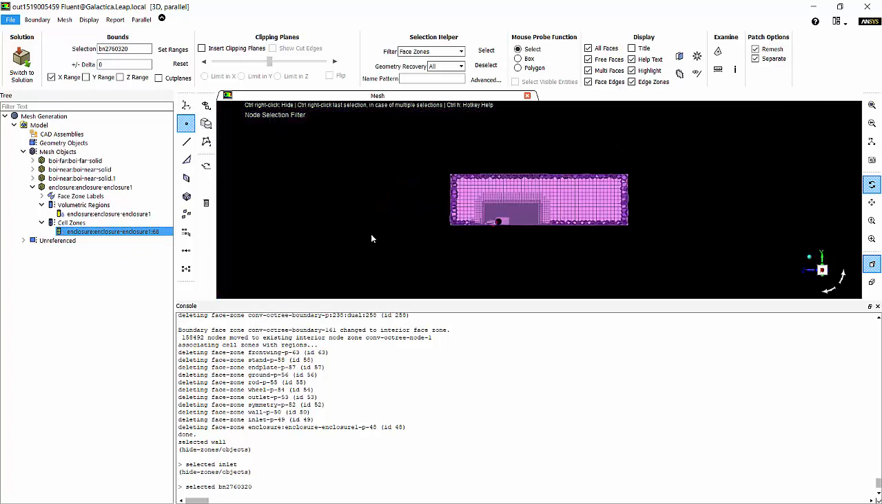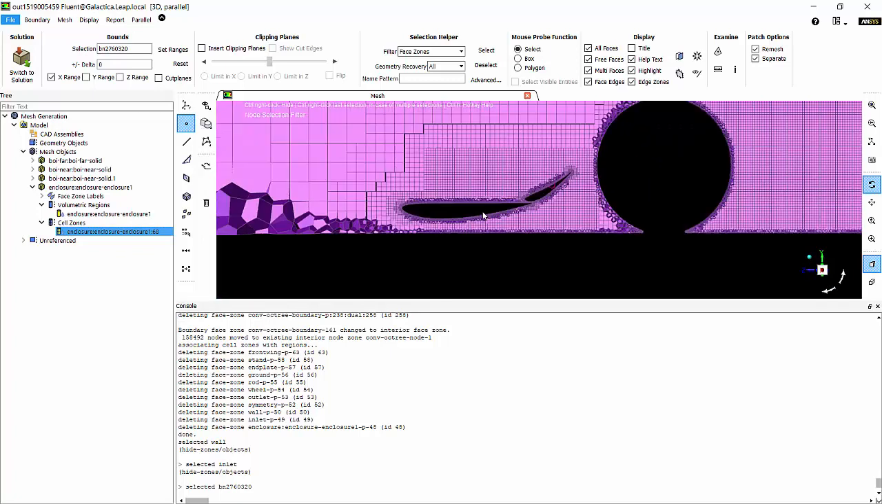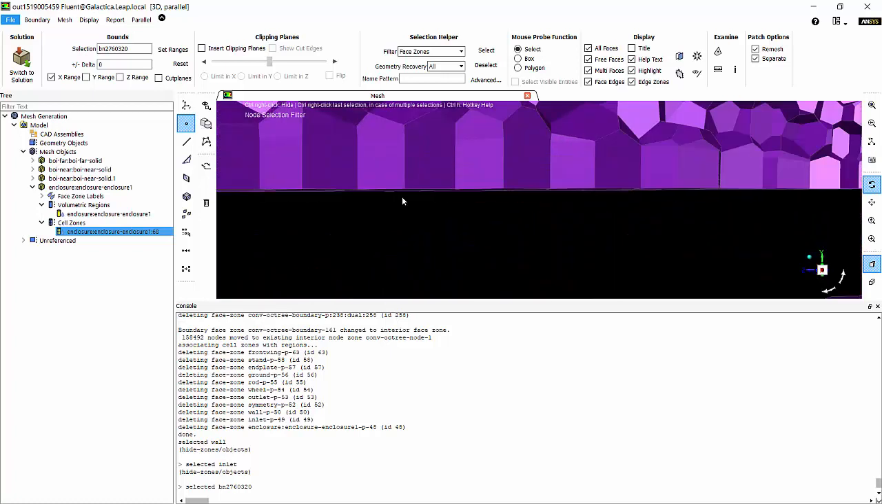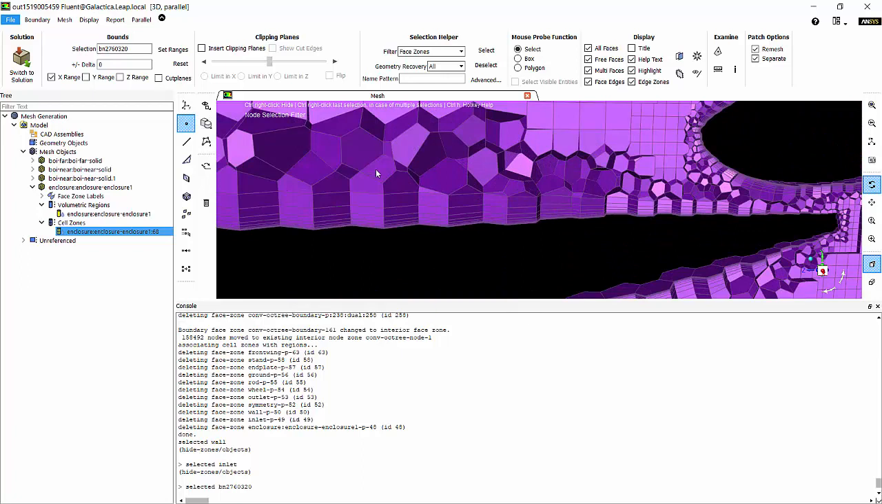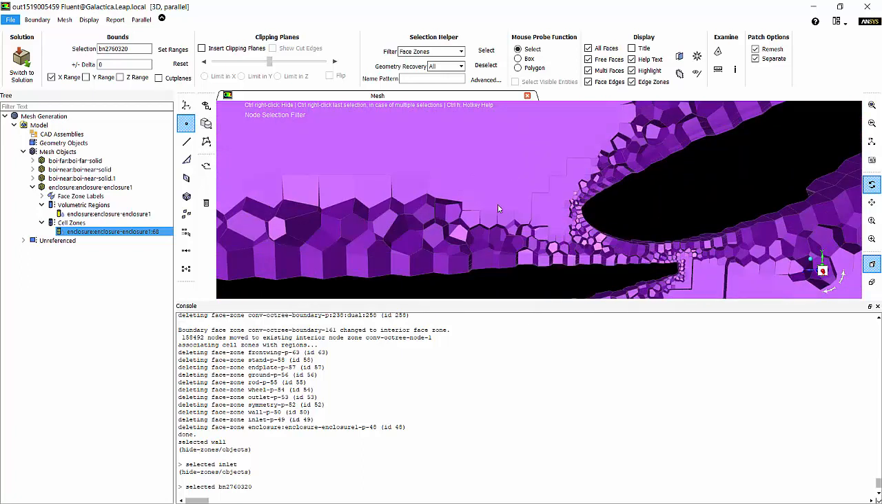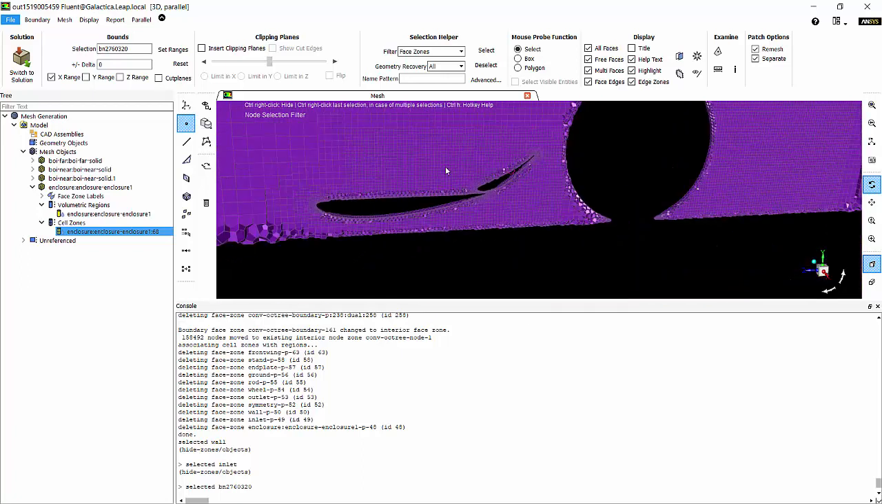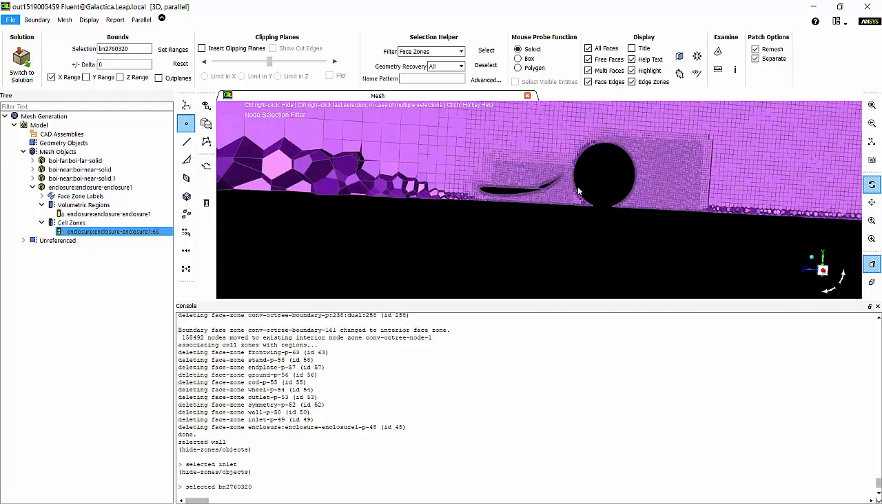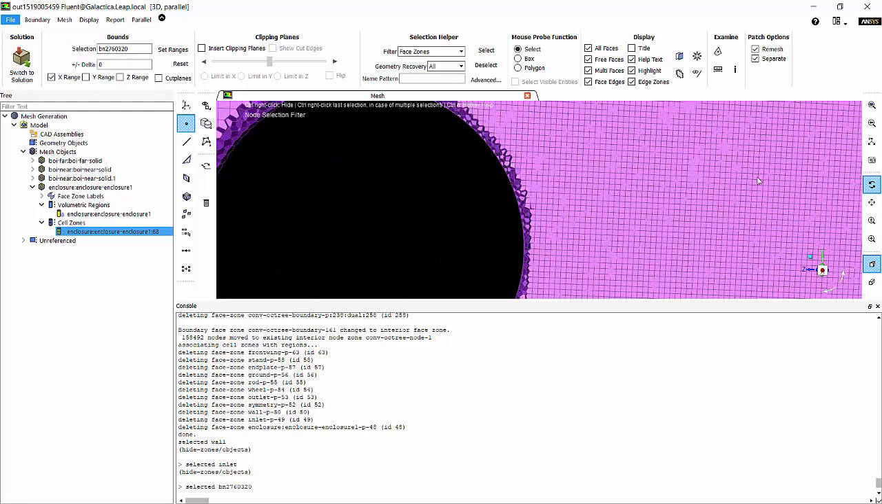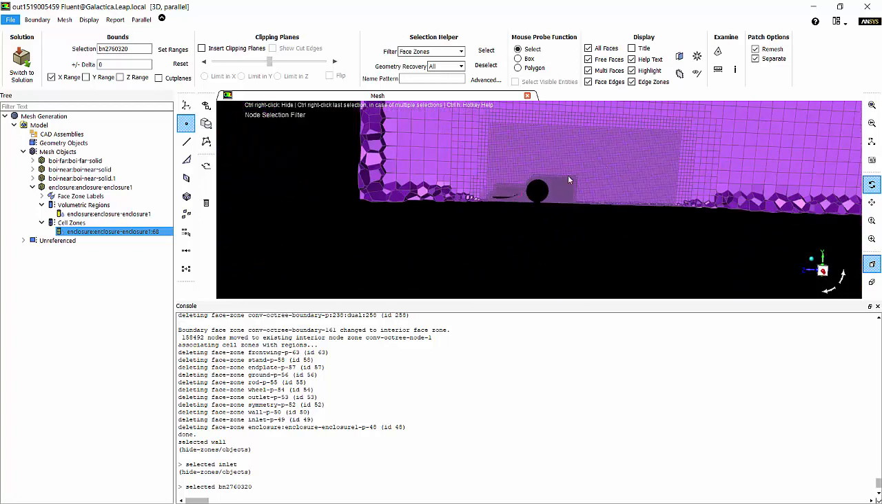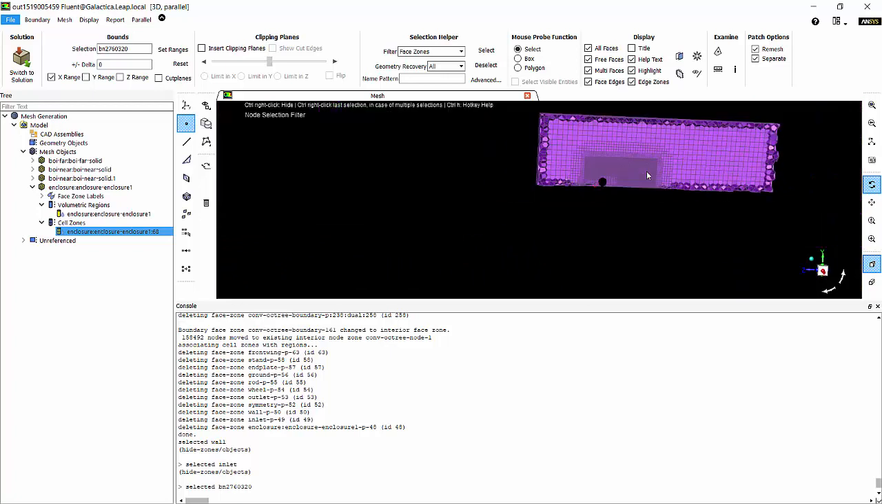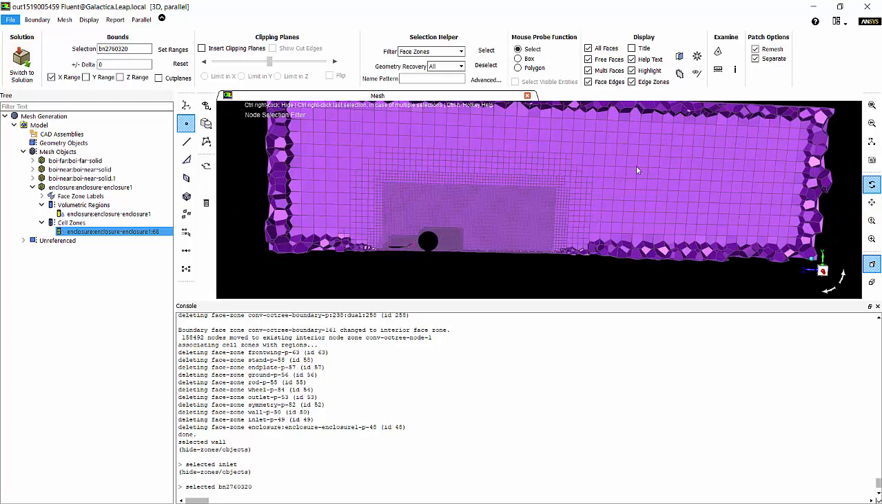Brilliant. Now I can see that, again, I've got my prism layers that I've created. All right, it transitions into poly, and it transitions into hex core afterwards. You can see I've got my refinement region around here as well, and it transitions from the near region to the far field to the outer field as well. Awesome. So I've created everything that I wanted to when it comes to my mesh.